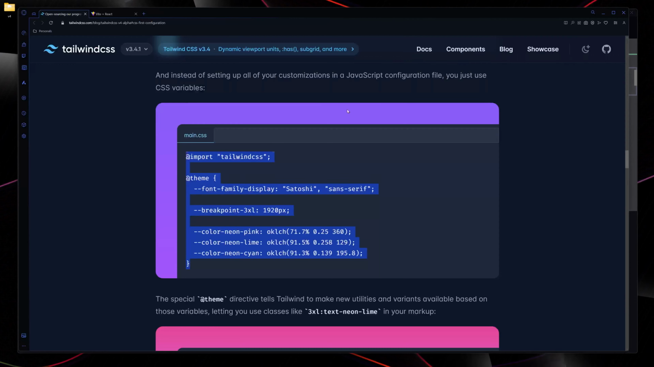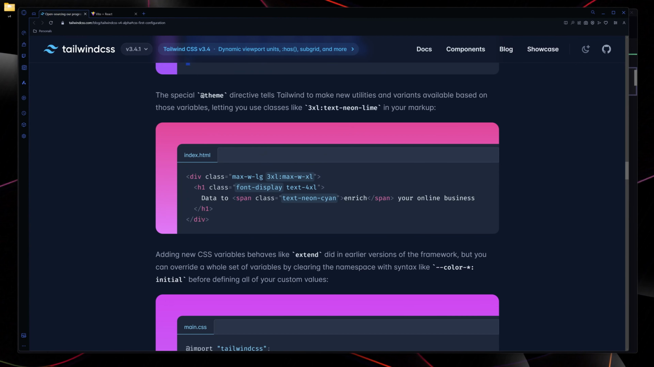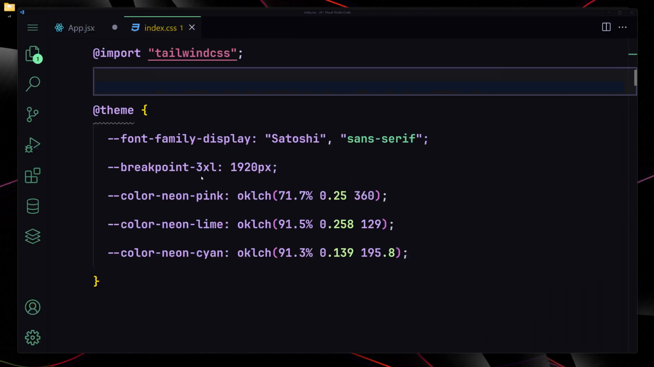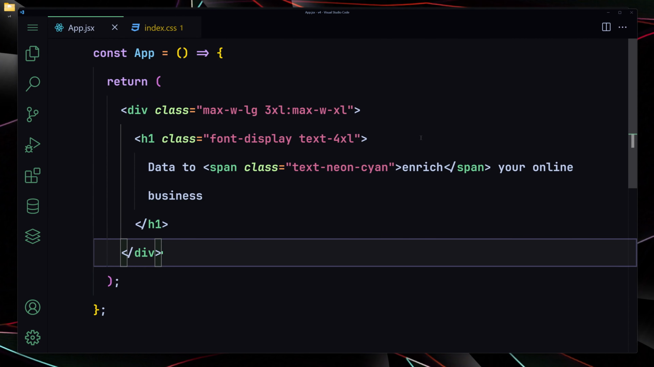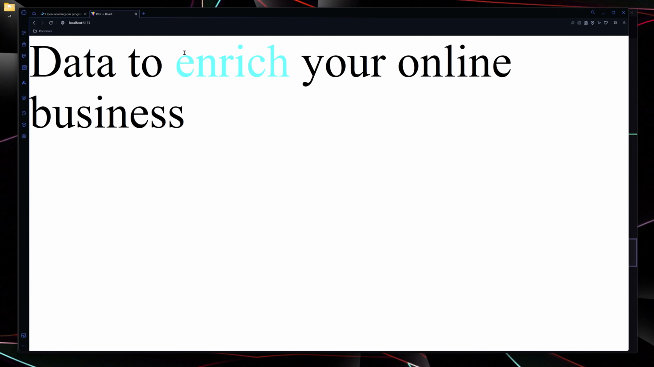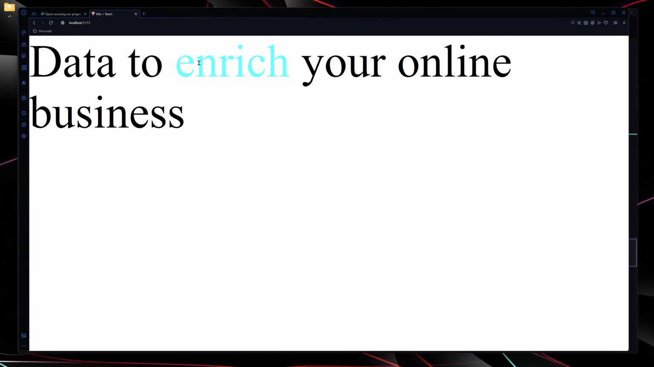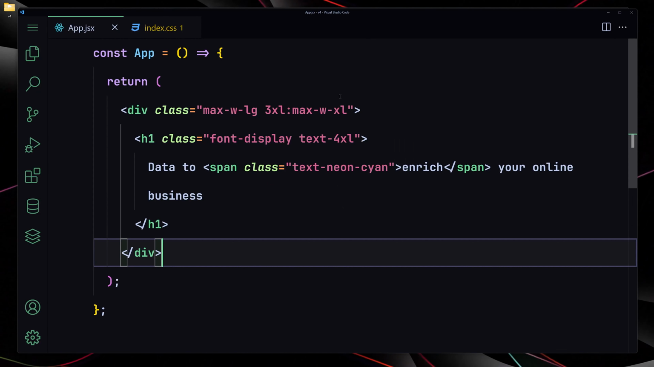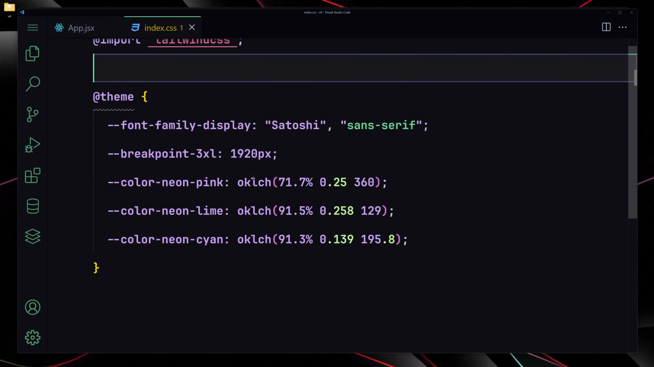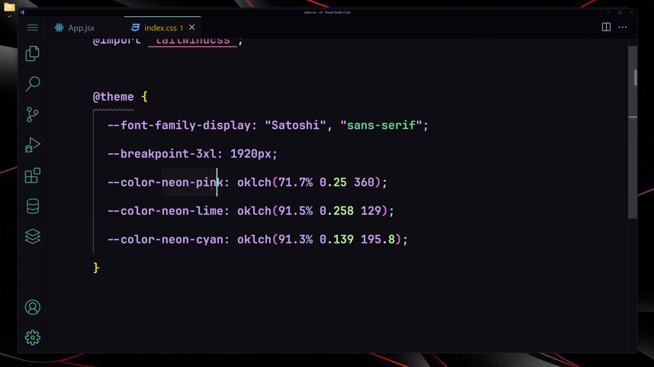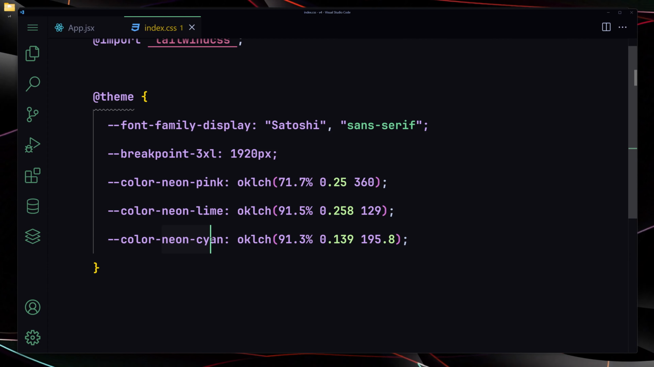Okay, so you know what, I'm gonna copy all of that code right here as well. So now let me copy that, and now let me replace that right here. Okay, so I'm gonna save this file, and now let's test it out. And here you can see we're now getting data 2, and now this is styled and the rest of them isn't. And now we are using text-neon-sign, which we've defined right here. So we have a neon pink, we have neon lime, and we have a neon sign right here.